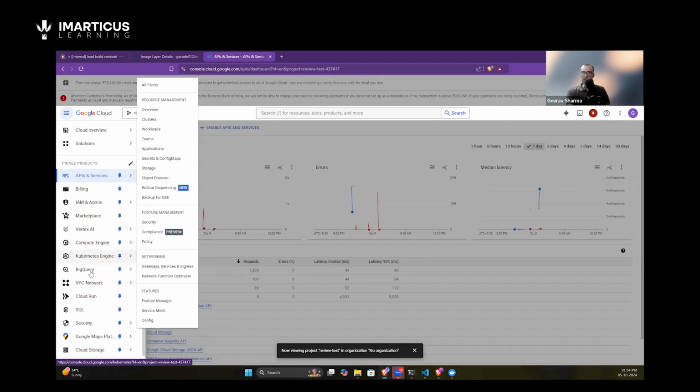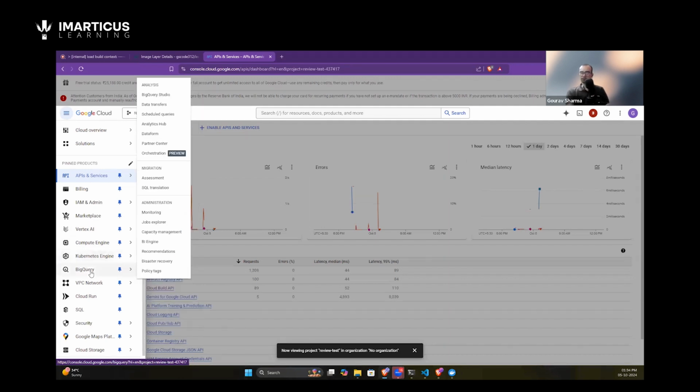The BigQuery part is the SQL equivalent of Google. BigQuery is your online RDBMS platform where you can query and store your data. You can do all your things: SQL transactions, monitoring, BI engines and all that, BigQuery Studio. So BigQuery is also there.